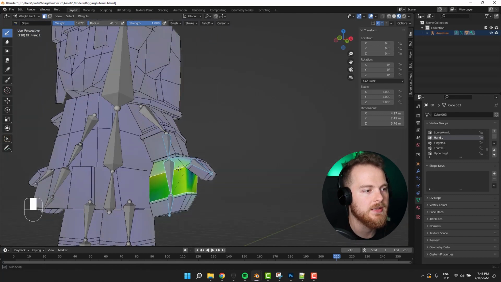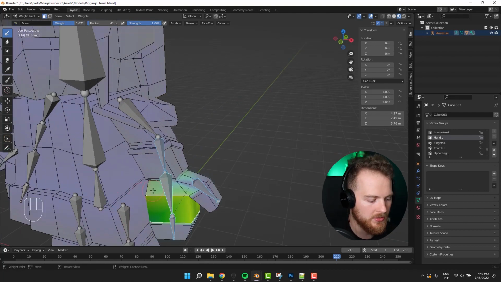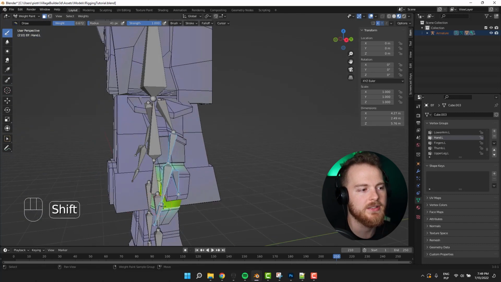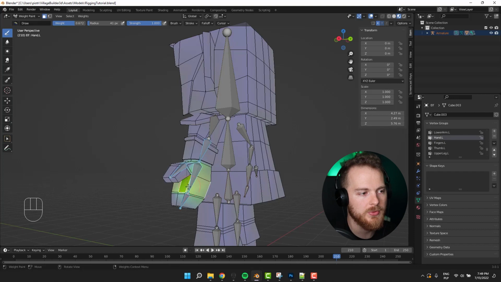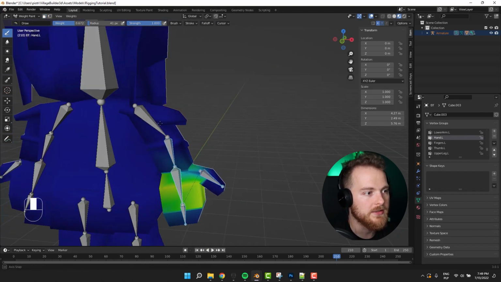So that's that. Then an important thing over here, you can press shift, and then when you click, you can select and deselect additional faces. So this is pretty convenient. Okay, so let's get that away.